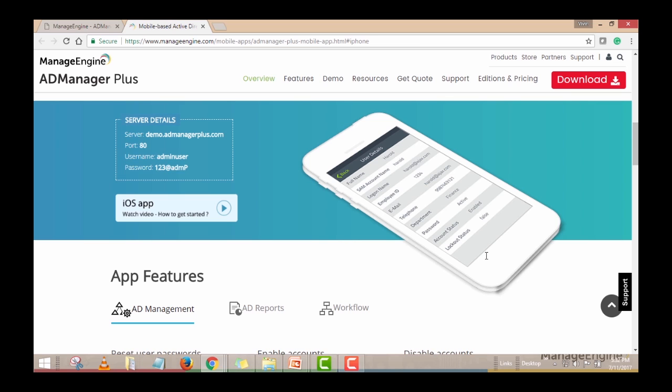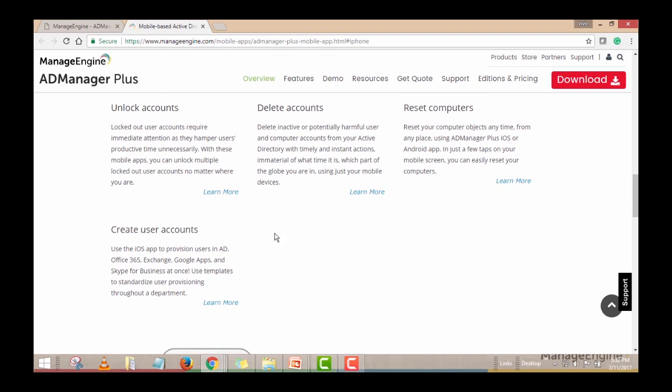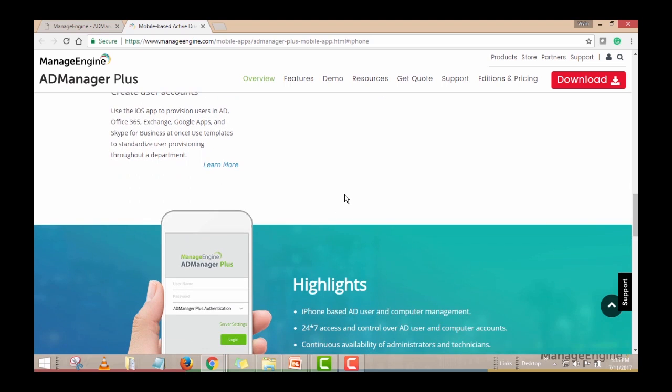Alright, now the enhancement that we have added, right? So you'll be able to perform all these actions. You'll be able to reset your user's password using your mobile app, enable accounts, disable them, unlock, delete, and reset computer accounts as well if that's your requirement. You can also create user accounts using the iOS mobile app. So this is something that we have recently added to the mobile app of ADManager Plus.